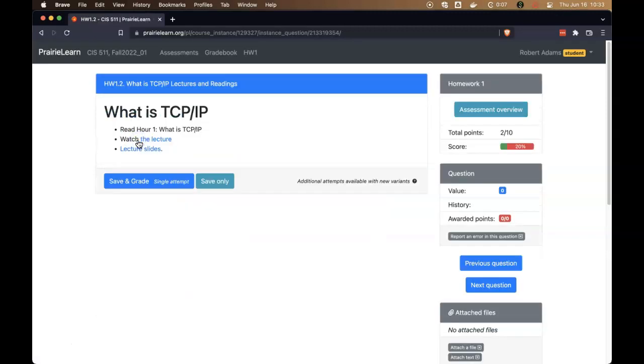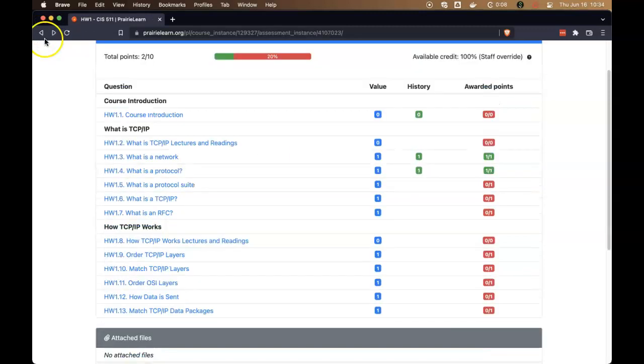If you look at this one, it'll say go off and read hour 1. That's our first chapter in the book, titled What is TCP/IP? And then you can watch the lecture, and I have the links to the lecture slides if you want to go and get the slides yourself. Again, this is worth no points because there's nothing to do, but just read and do these activities.